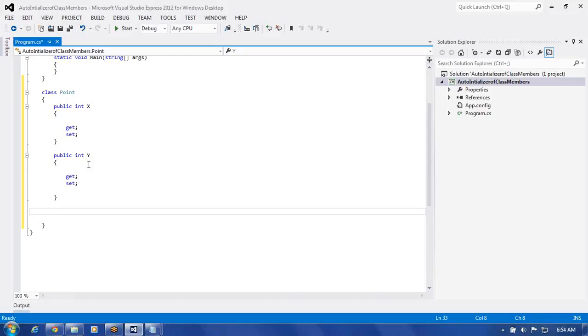Using the x coordinate, we can assign a value, and using the y coordinate also, we can assign a value. In the same way, you can retrieve the value from x as well as from y with the help of the property methods here. So this is called automatic initialization. The fields are getting automatically initialized for us. This feature you find with the .NET framework, from 3.5 onwards.